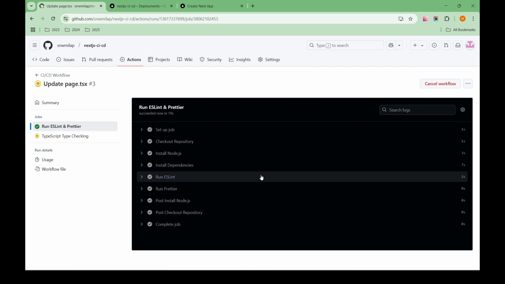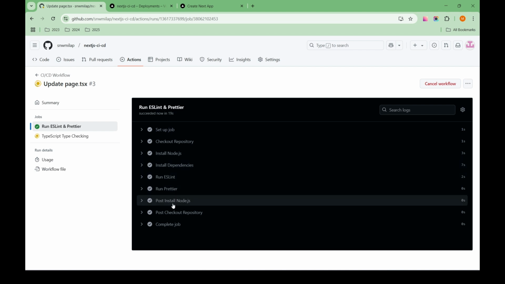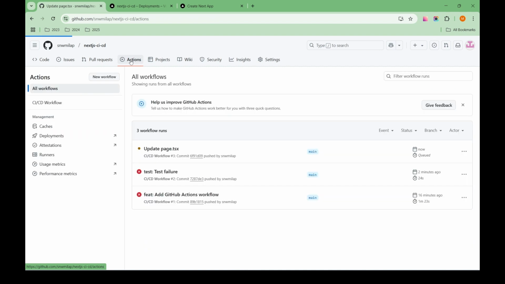Wait for the deployment step to complete. If everything is correct, the workflow will show a green check mark, meaning our app has been successfully deployed to Vercel. Once the GitHub Actions workflow has completed successfully, it's time to check the live deployment.